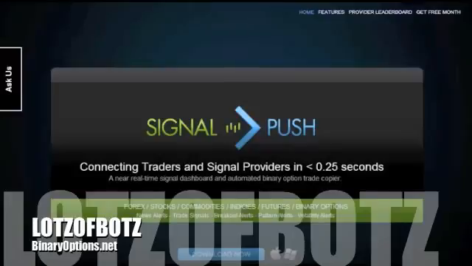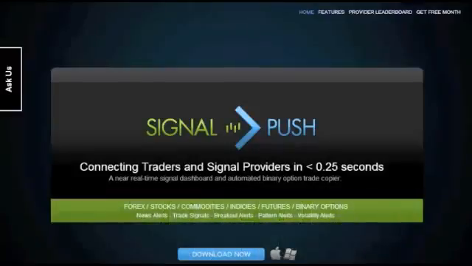Today we are doing a review of Signal Push. It is the premier auto binary options trade copying service. What that basically does, if you're interested in this, is you can take signals from third-party providers and have them executed in your live binary options account. And if they're a really good trader, you're going to make a lot of money with them.